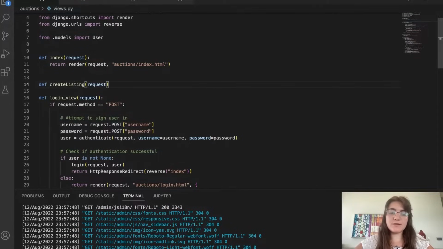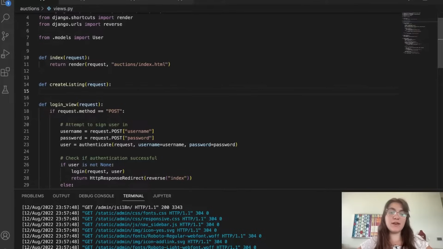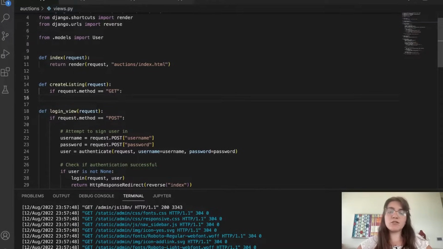We're gonna need request, okay, and we're gonna have an if and a GET and a POST method, because the GET will display the page and the POST we're gonna get the data. So we're gonna start with the GET method because I want to show you how we're gonna build the page. So request.method equals GET, okay. We want to render an HTML file, so we're gonna do return render request, and here auctions/create.html.